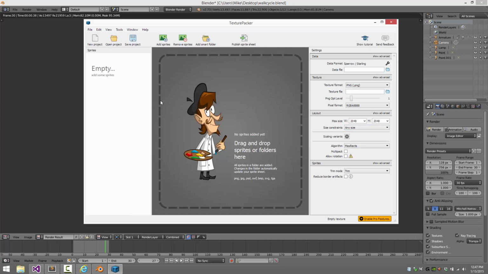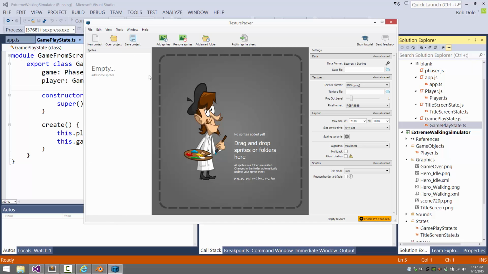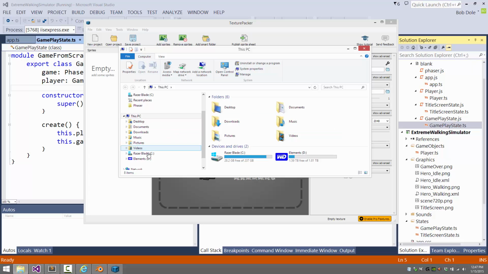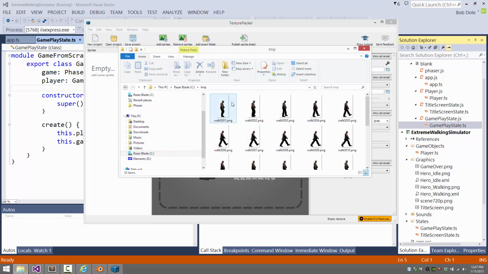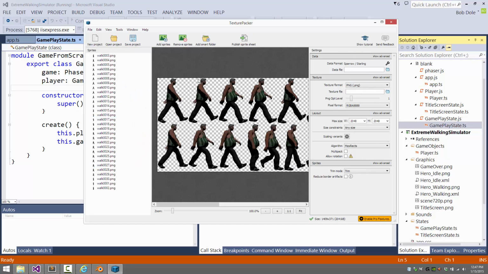This will result in an XML file being generated as well as the PNG. We've been using those all along. Those are these files over here, this walking.png and walking.xml file. These are generated in Texture Packer. So with Texture Packer, all you do is you take your frames with a consistent name. I rendered those out to tmp. Just go ahead and grab them all, and I drop them in here. It then assembles my sheet for me.